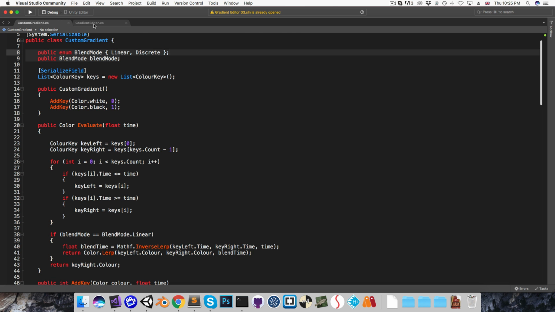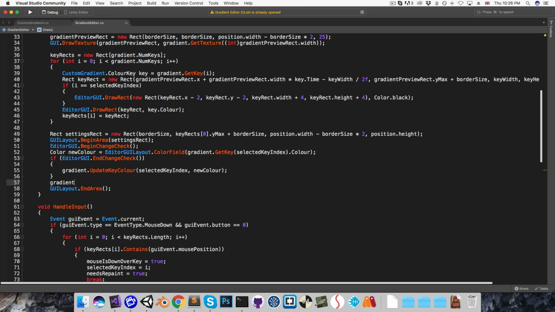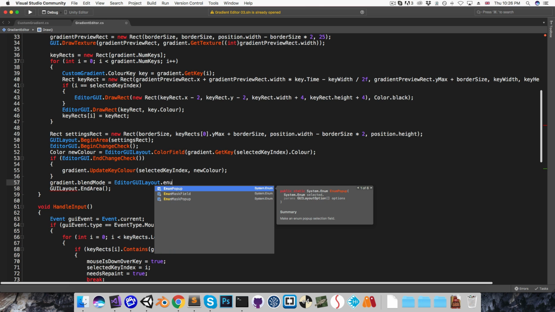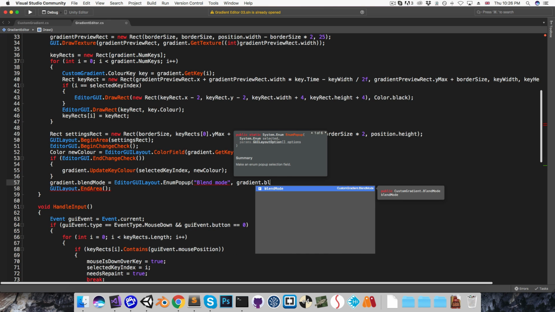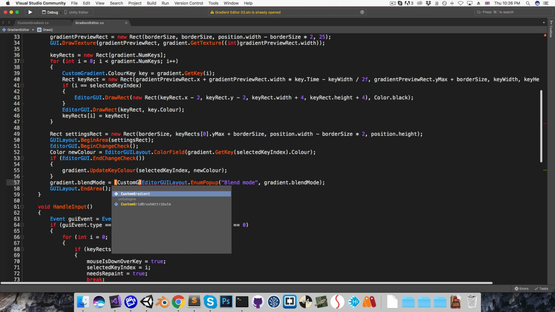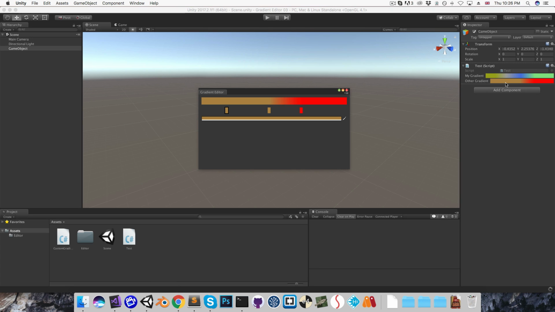Okay, so that should work nicely, but we do now need a way to set the current blend mode. So I'll save that and go into the gradient editor, and below the color field, we can write gradient.blendMode is equal to EditorGUILayout, and we can use an enum pop-up. I'll just call this blend mode and pass in the current blend mode, so gradient.blendMode. Now we'll probably have to cast this to the correct type of enum, so just in brackets before this we can have CustomGradient.BlendMode, like so. I'll save that, go into Unity, and when this compiles we should see our little enum pop-up showing over here, and we can change from linear to discrete.